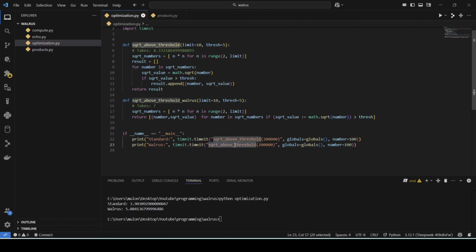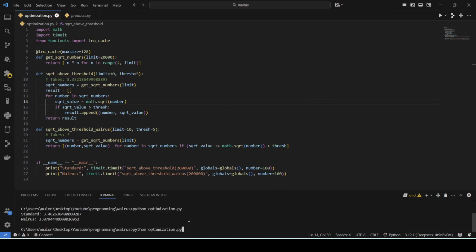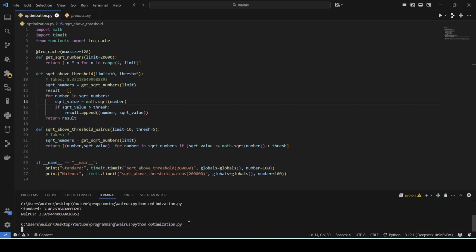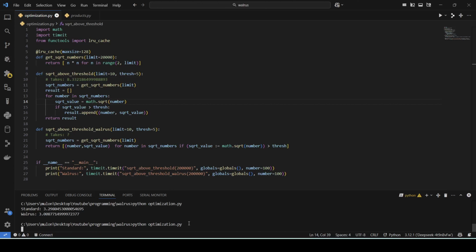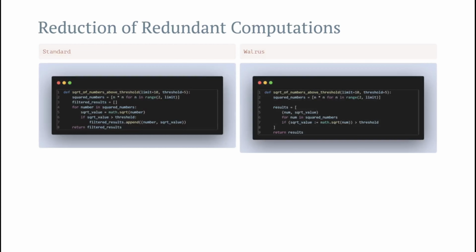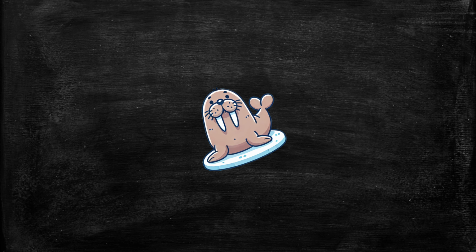However, there is a problem here. We didn't use the correct function. Those examples have shown you different use cases when the Walrus operator can be useful in Python programming.